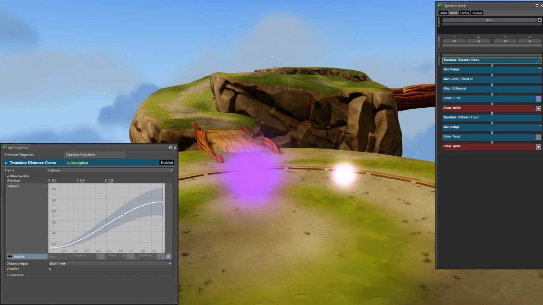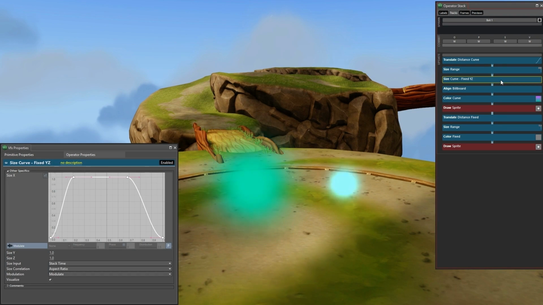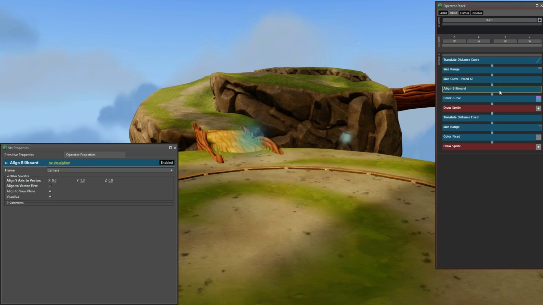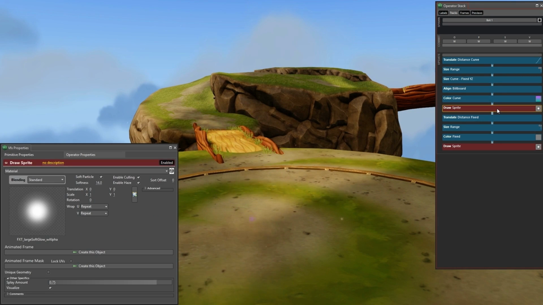This instance has a simple translate distance curve which moves the instances up. I then set the initial size from 200 to 300. I also have a size curve which scales the instances in and then back out. We've got an aligned billboard in here, and then a color curve which sets the initial color from purple to aqua. Then we draw our first sprite, which is going to be the background.